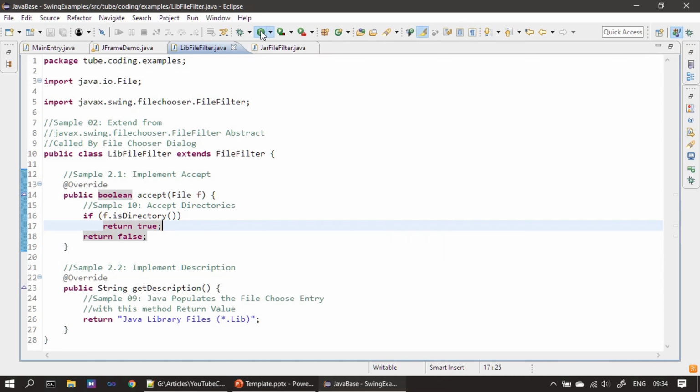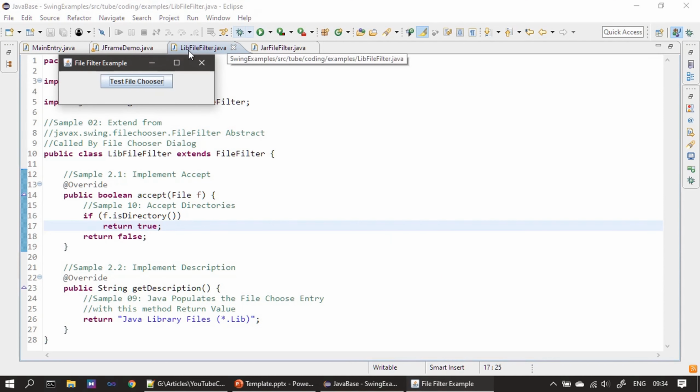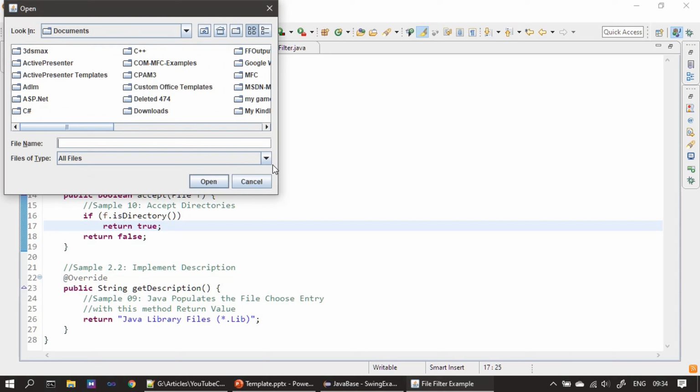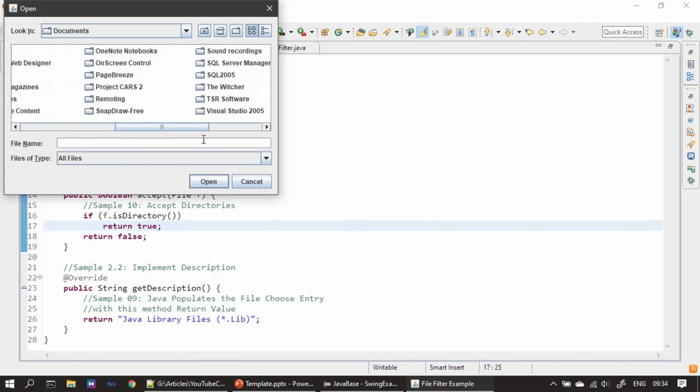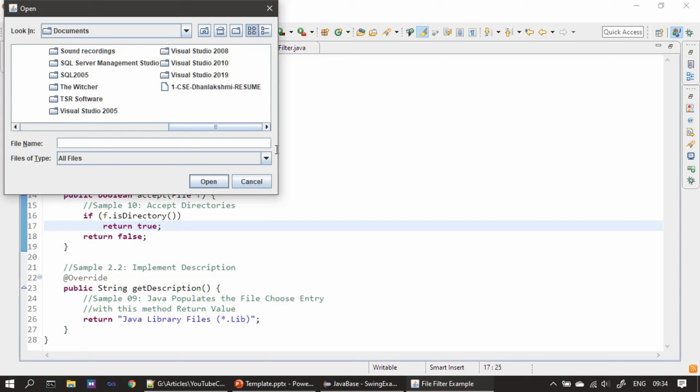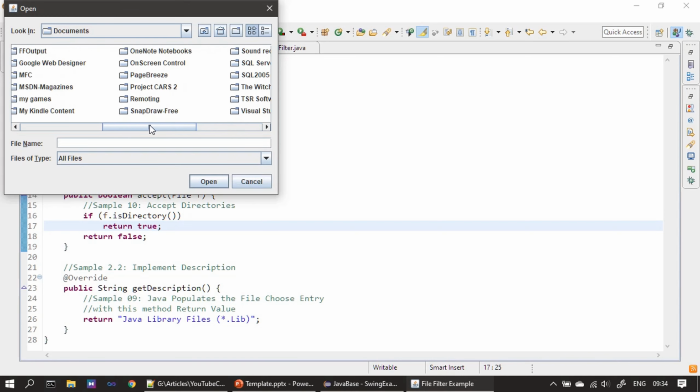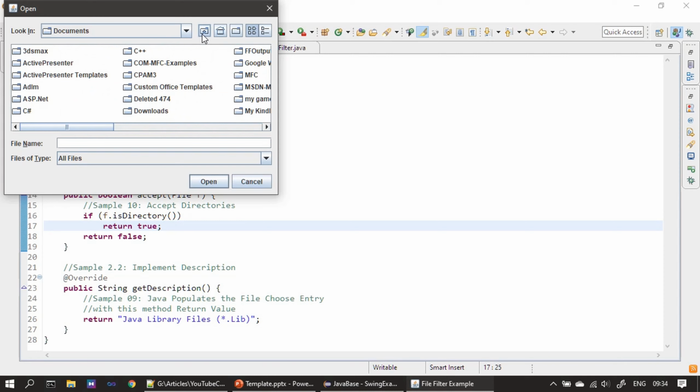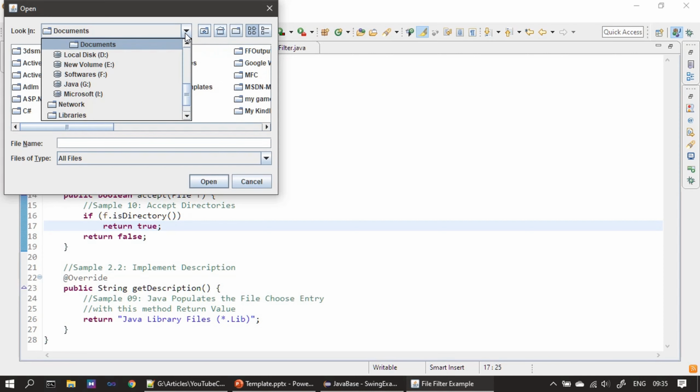Now let's run it and see what happens. We have one filter set, which is Java library files, and if you see, it has one file. Let's browse some other folder.